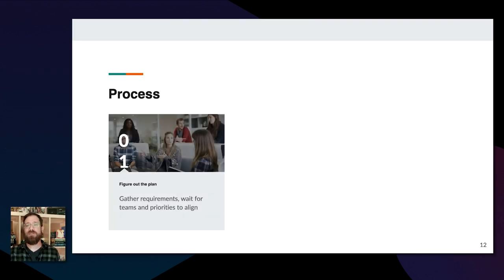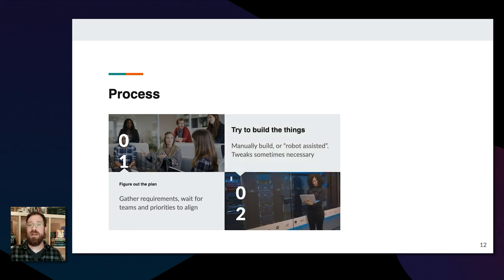So the first thing you do is you figure out the plan. That's gathering the requirements, waiting for teams and priorities to align. This could be waiting for the garage to get cleared out so you can stage your plywood, or it could be waiting for additional capacity to be added to a taxed compute cluster. Once that's done, you can go ahead and try to build stuff. And you'll probably be doing manual builds.